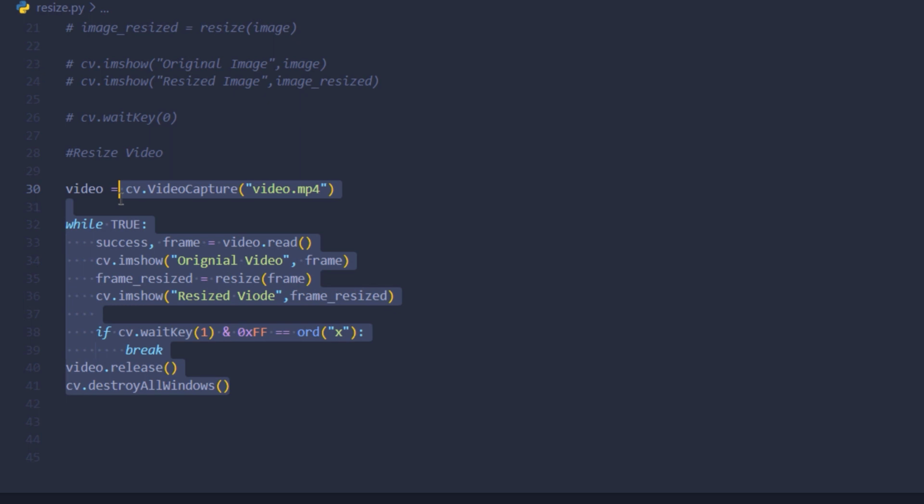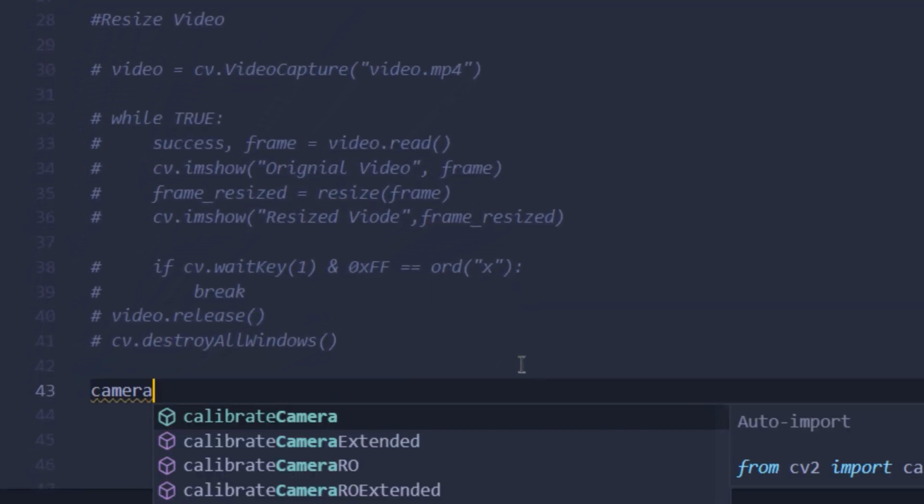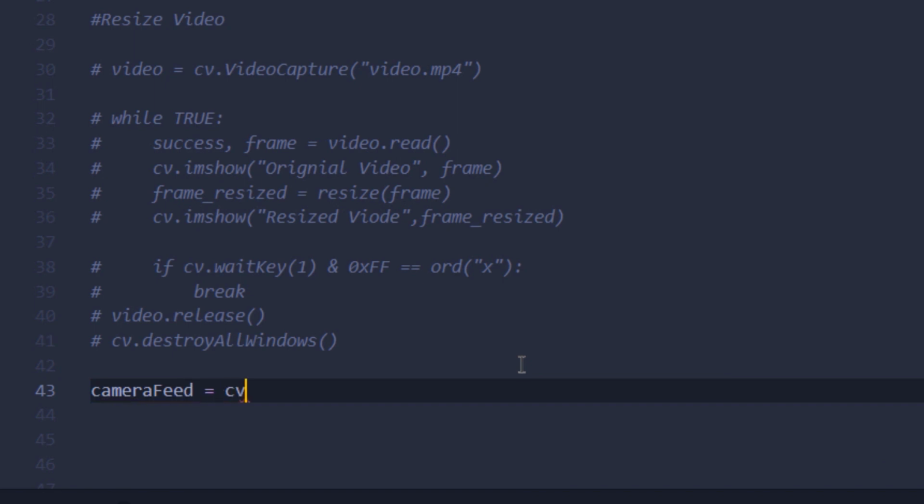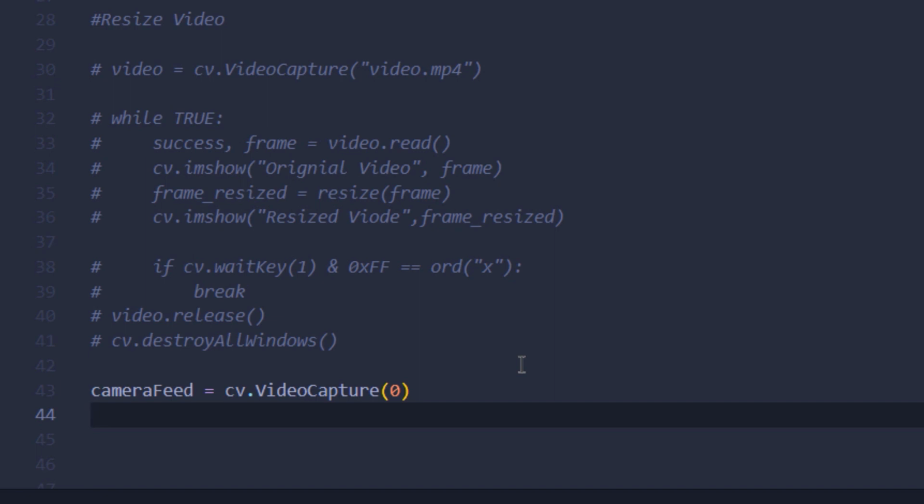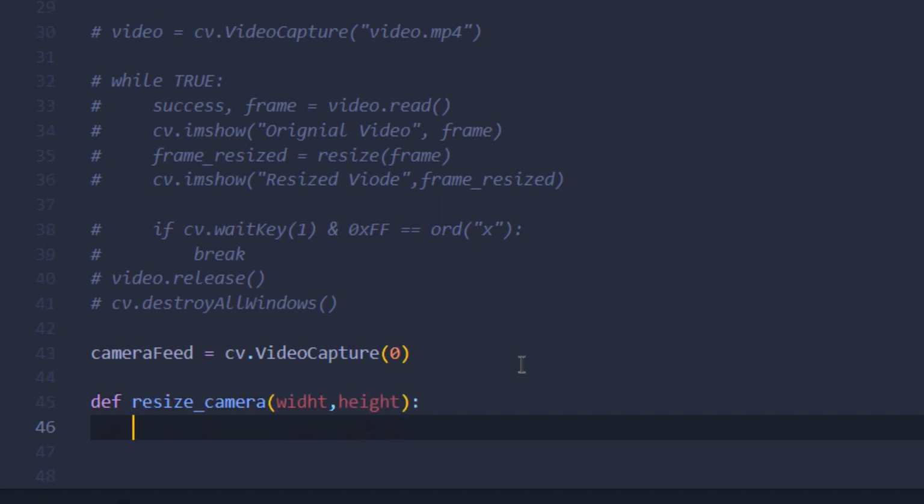So let me just comment this whole thing out, and now I'm going to create another variable. I'm going to call it camera feed, and I'm going to set it equal to cv.VideoCapture, and we know we need to pass in the integer value as 0. Now I'm going to define another function which is going to be resize camera. This function is going to take in two arguments, the width and the height. Now in here we can use the set function. So for that, we need to type in a variable name which is camera feed.set.